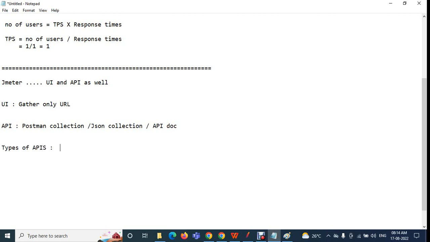So రెండు రకాల APIs ఉంటాయి మనకి. So REST APIs ఉంటాయి, and SOAP request, SOAP API. Okay, ఇలాగ two types ఉంటాయి. REST APIs ఉంటాయి, SOAP APIs ఉంటాయి. So what is the difference between this REST API and SOAP API? So many people will ask you this question in the interview.